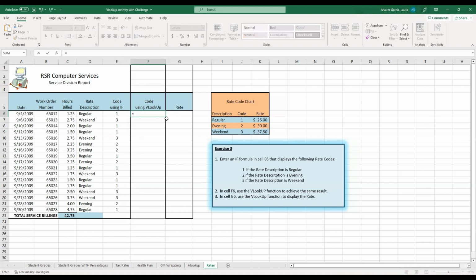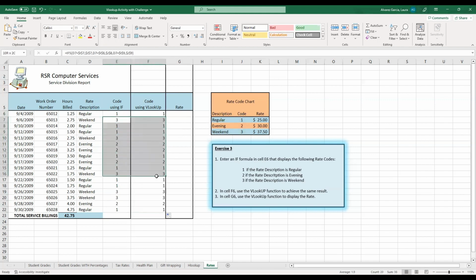I'm gonna type equals VLOOKUP. And then our lookup value is gonna be this one. And then your table array is gonna be this one over here, and type in F4 so we don't move that down. Column is gonna be 2. And then we want exact match. So we're just gonna do false and hit enter. And we have that. And drag it down. And as you can see, the numbers all match, but it's just a different way of looking it up. And personally, I think it's much easier.